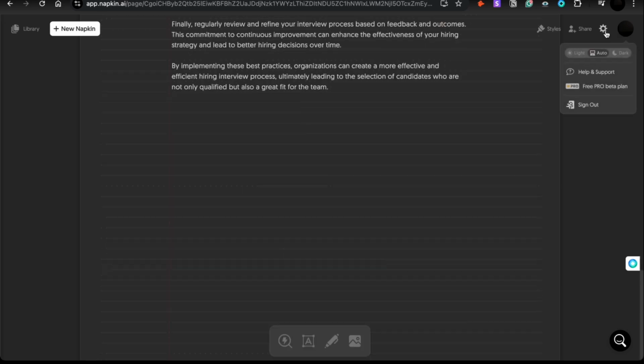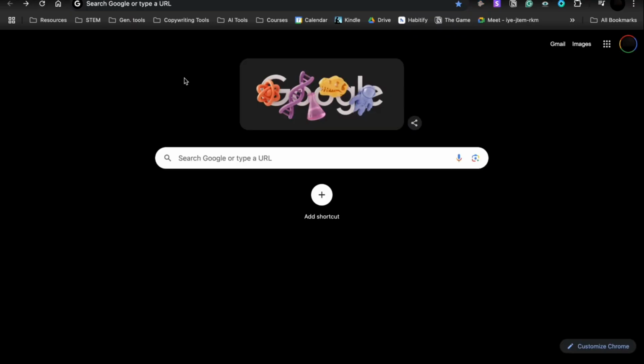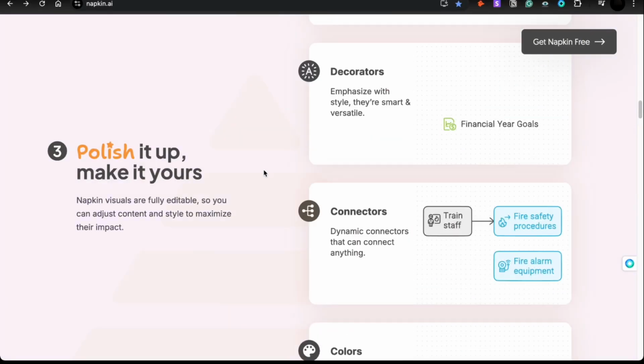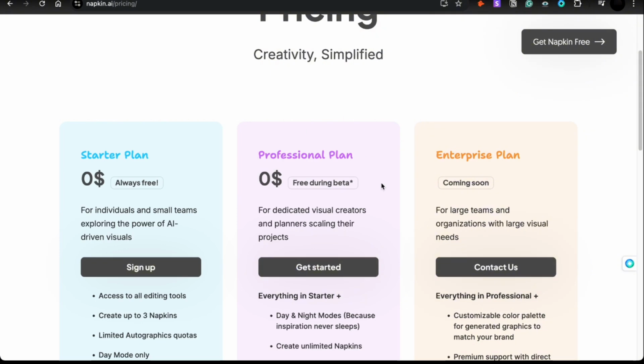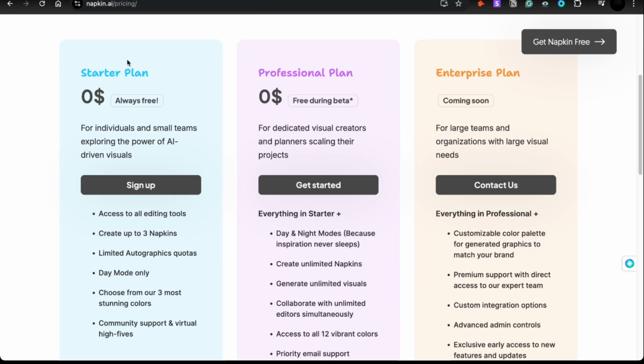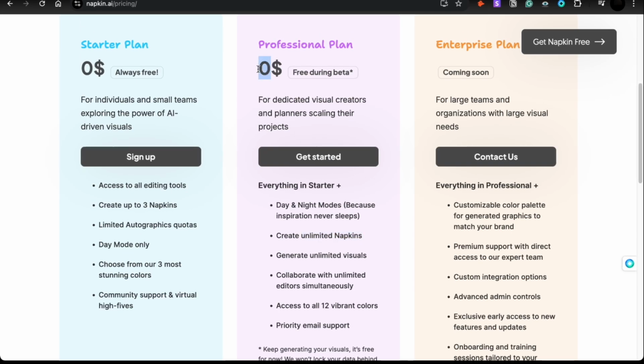Speaking of which, if we could just look at the pricing real quick, let me just go back to the original napkin page. So here's the napkin page, and if you look at the pricing, there's the starter plan, professional plan, and enterprise plan. The starter plan is just for small teams and individuals. It is always free, which is great. And the professional plan, which has some extra additional features, like you can create unlimited napkins, has $0 at the moment. As I said, it's free during beta.